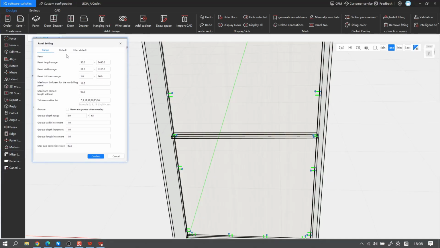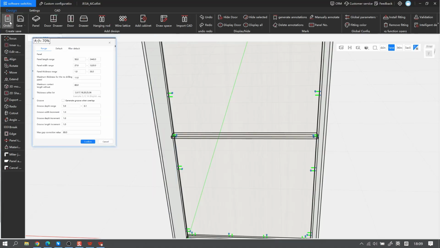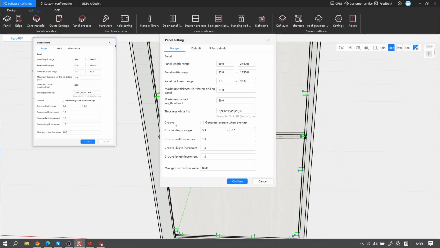Okay, let's continue to check the panel setting here. About the grooving, you can see the first is whether to generate the groove when overlapped. Which means when there is an overlap between the panels, if you check this one, the system will automatically generate a groove for you. If you don't check this one, then it will show in red, which means there is an overlap. Okay, let's go back to the panel setting to check this one.